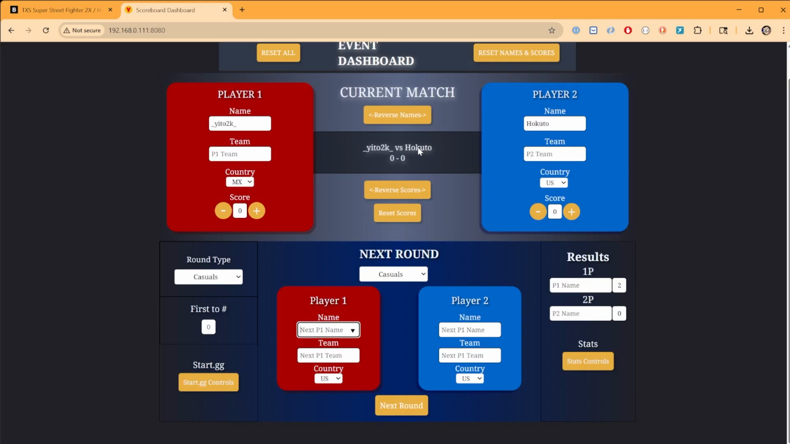And now I have a drop down. I'm gonna pick the players that I want to see. Let me pick Enforcer. And who's somebody else that's typically here? I just pick Ito again. I'm gonna go to the next round.